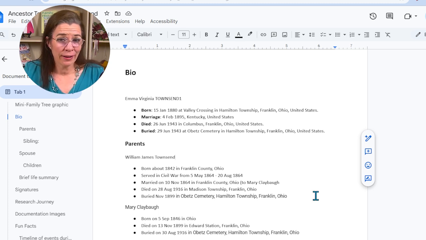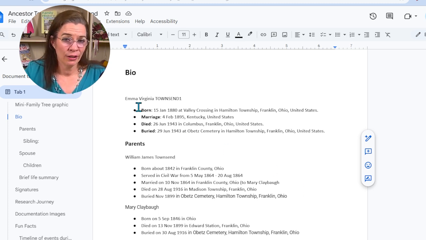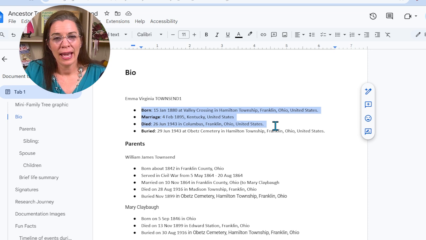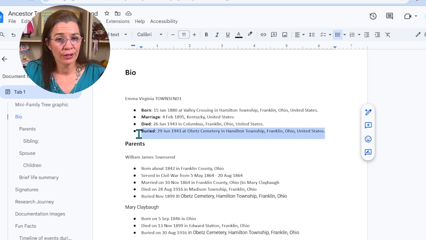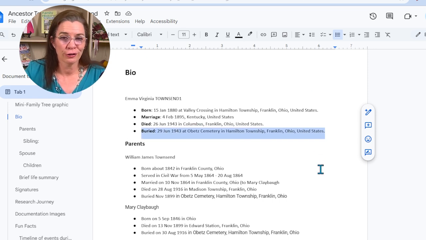The first data under the bio heading is BMD, for birth, marriage, and death. And I'm assuming we're adding dates and places for these vital events. I also added burial because that could be an element of an ancestor's stories, particularly if they died in one place and were buried somewhere else.